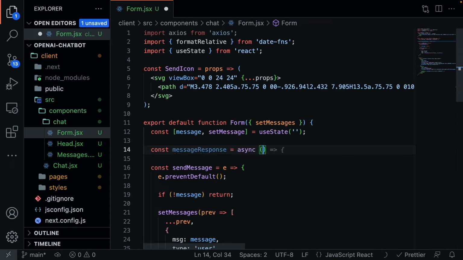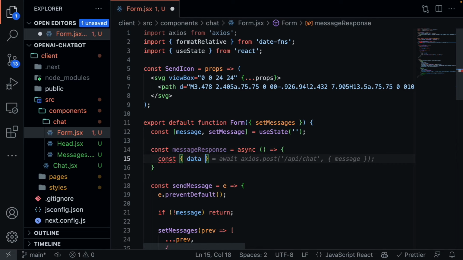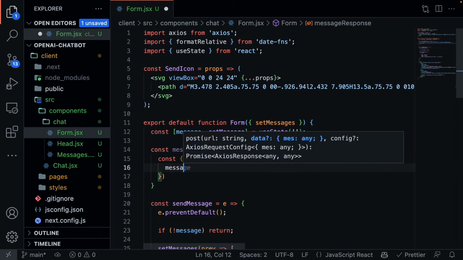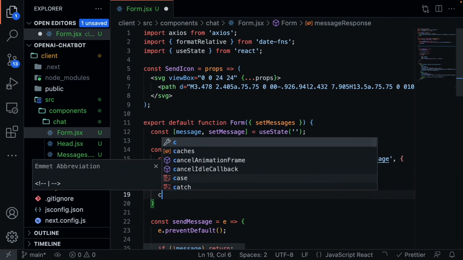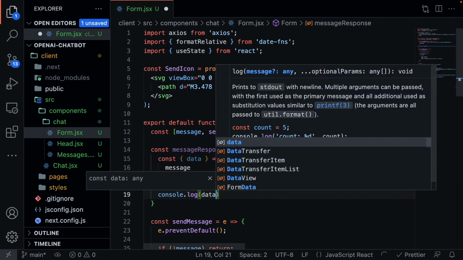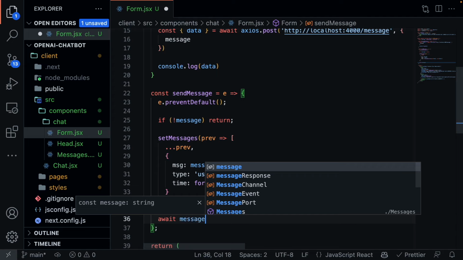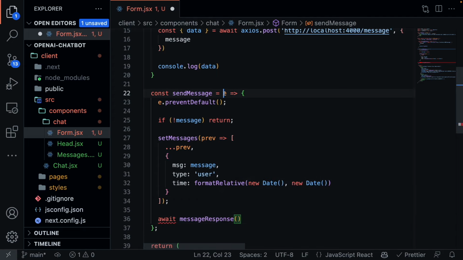So async function. And here we can grab the data from our post request. And here we need to make the call to our server. And remember, we made the message route. And then we can send the message as the body. Let's console log this data for now. And then here we can do await message response. We first have to make this an async function, otherwise await won't work.